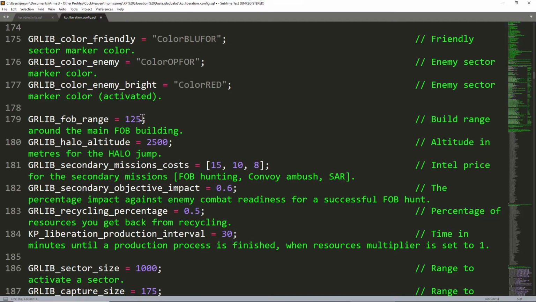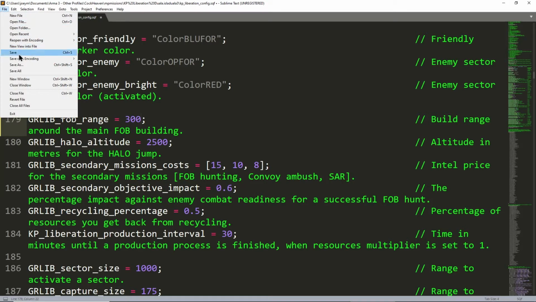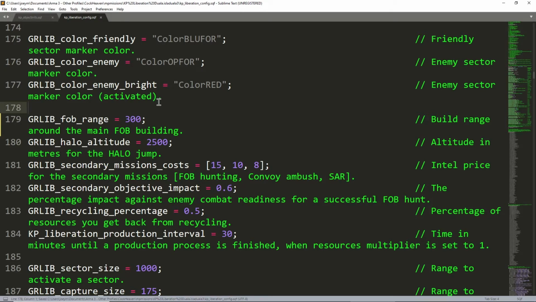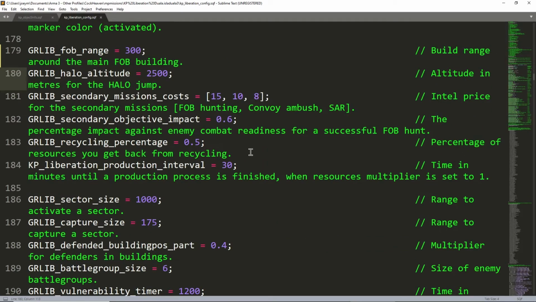The FOB range. This is how far away a player can place an object in the build menu from the FOB building. So I usually set this to 300. Seems like a nice enough size. Players can build smaller. Players can't always build bigger. You can change the halo jump altitude if you don't want to fall from 2,500 feet or if you want to fall from higher all the time.